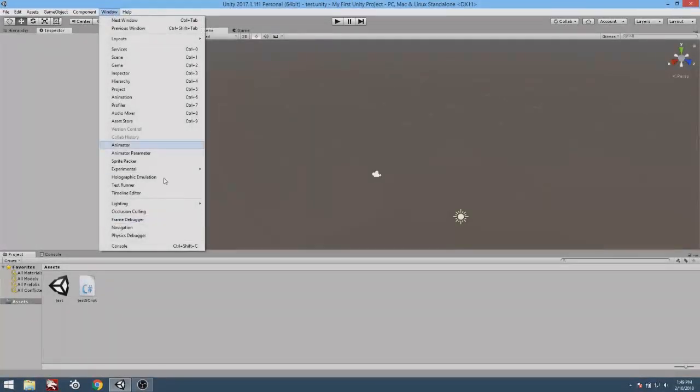And then other windows are things that we haven't seen yet. For example, animation.